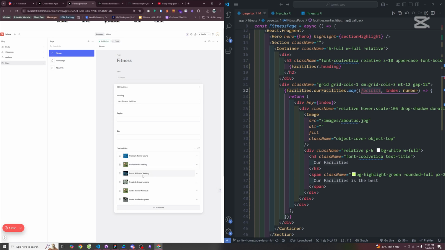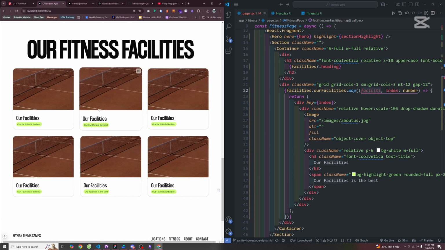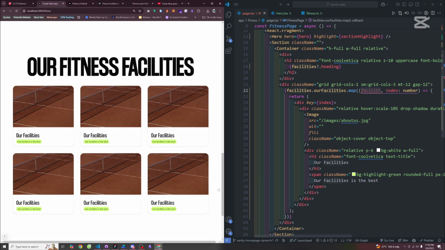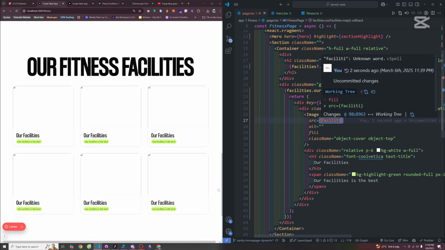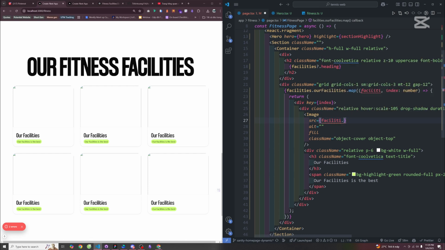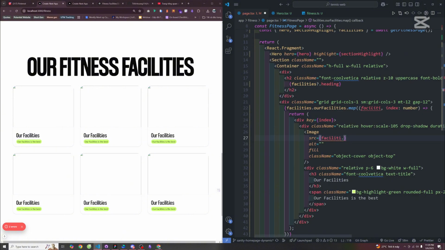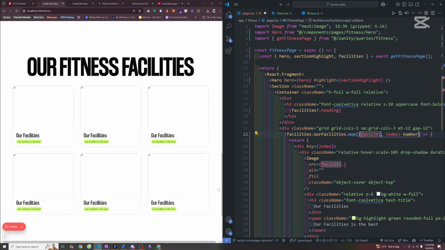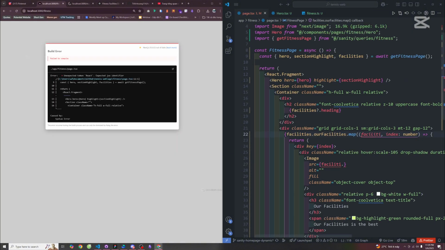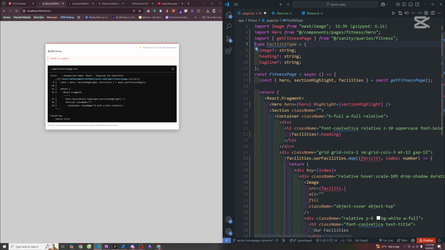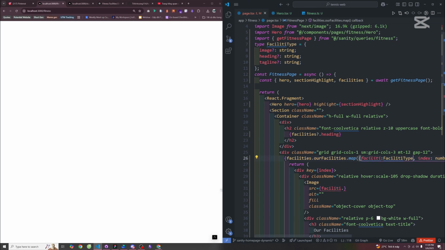So we have 1, 2, 3, 4, 5, 6, and now we're going to fetch out the information. So we have facility. What do we want? This is very bad that we don't have any TypeScript yet, so I have prepared it in here. So we have the image, heading, tagline, and we also have facility type. Make sure to add TypeScript to it.